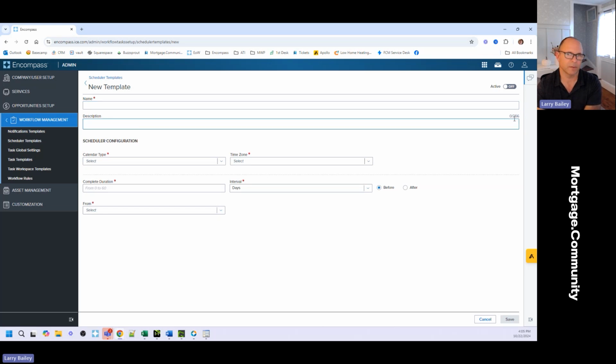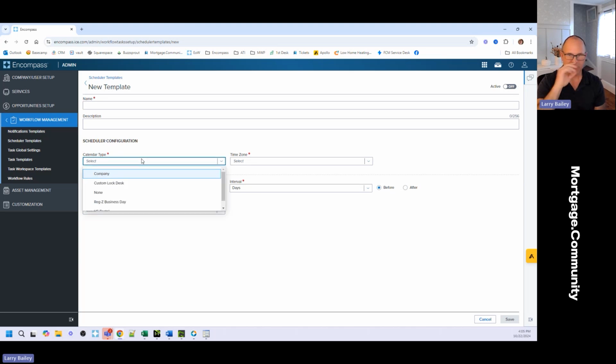So going back into scheduler templates, obviously we're used to a name here and a description. You're limited currently to 256 characters. If that's not enough, try to make it so. Also, Activator is up here in the upper right. Don't forget to activate your calendar type. This is, of course, helpful based upon the type of thing that you're doing. Do you guys remember that you have a custom Lockdesk calendar?